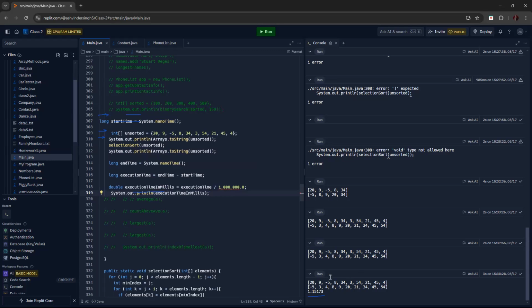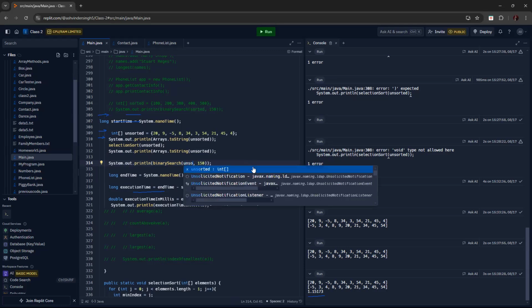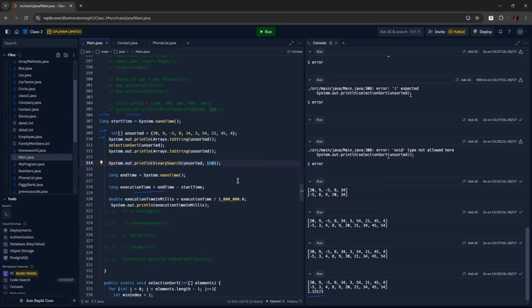You want me to call it before the execution time? Yes. I'll do it here. This will be unsorted. And this will be what I can just put. Leave it 150 and let's see.